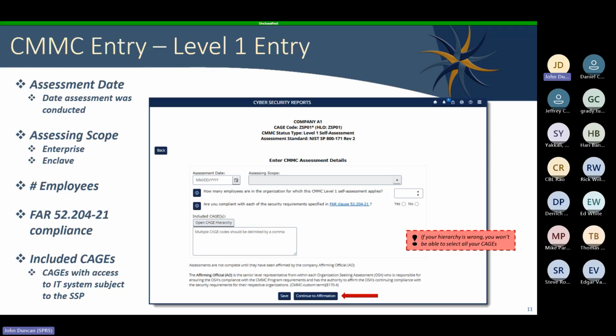And then just like for NIST, now you're going to say, these are the CAGEs that I did that are subject to this. So you're going to click on open CAGE hierarchy. It's going to bring up that same window you saw before, and you're going to select the CAGEs that are subject to, that are using the system that you have the SSP for. Once again, if your hierarchy is wrong, you won't be able to see all your CAGEs. If you don't see all your CAGEs, you've got to fix that in SAM, and that's what I'm going to show you how to do. So once you've entered this, level 1 is fairly straightforward.